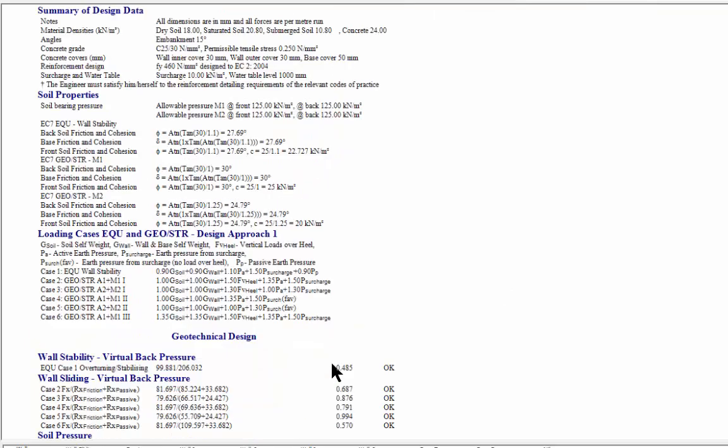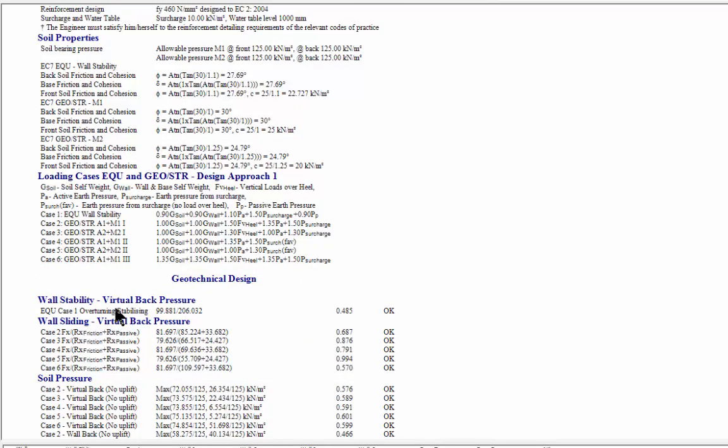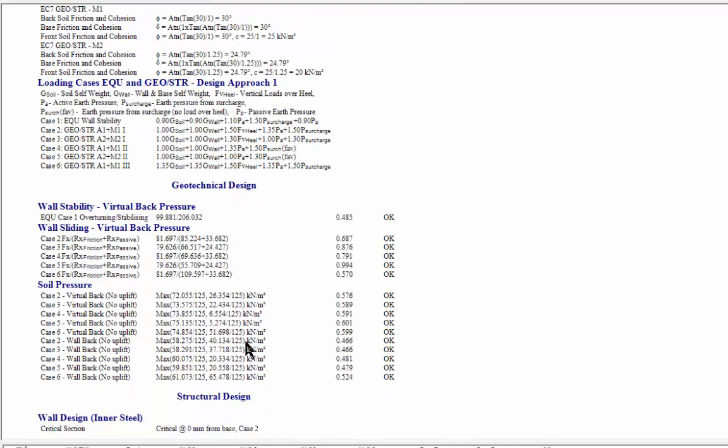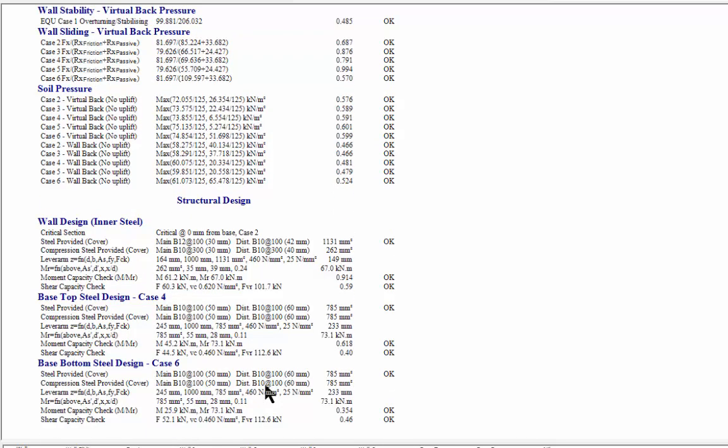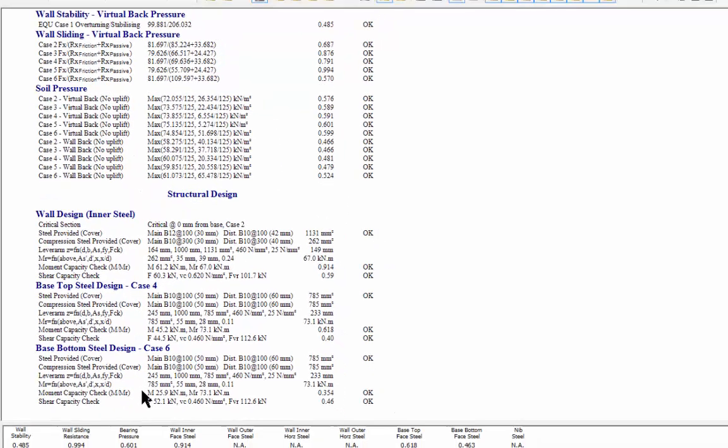And then we come down to do our geotechnical design, looking at our results for our soil pressures and our virtual backs. And then, having got the geotechnical design done and shown that the wall is nice and stable in overturning and sliding, we look at the wall design. So we're looking at the inner steel of the wall, the top of the base and the bottom of the base. So the top of the base is on the back soil, and the bottom of the base is the tension reinforcement on the front of the base. So that's your detailed design.